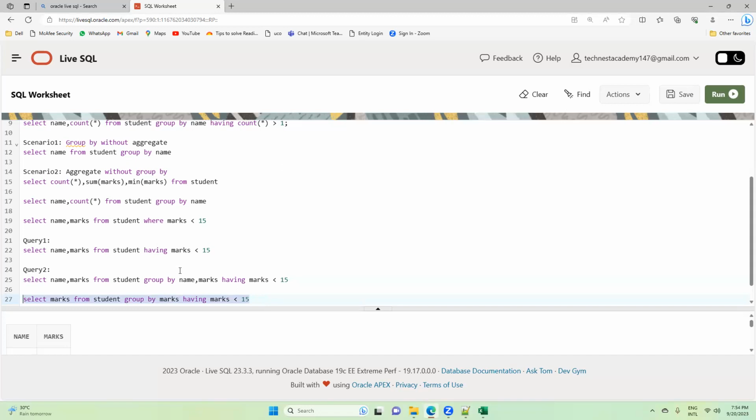Yes, it will work. Why? Because HAVING applies a filter on what? Column or bucket? Bucket. Have you created a bucket on the marks? Yes, it is there, right?